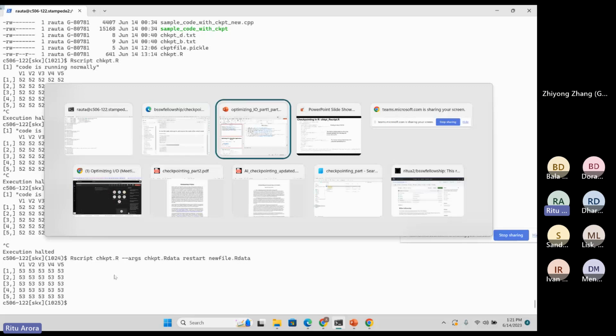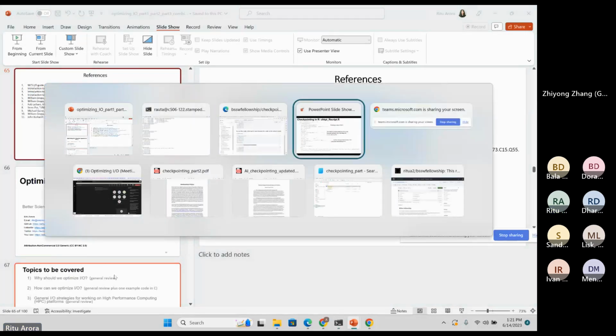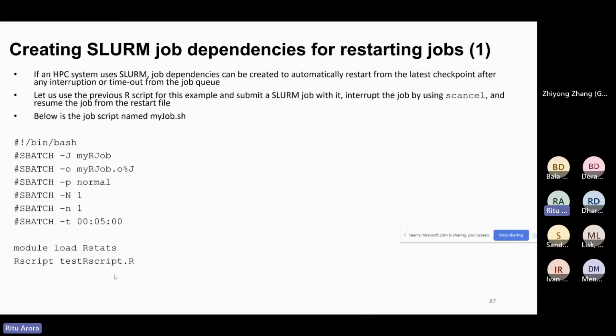Now, let me go back here and let's cover one more important topic, which is connected to the checkpointing and restart process. Oftentimes when you have a long running job, it's not always feasible to be babysitting the job and being on alert, so that as soon as the previous job ended, in which I wrote a checkpoint, I should immediately start a new job using the checkpoint file.